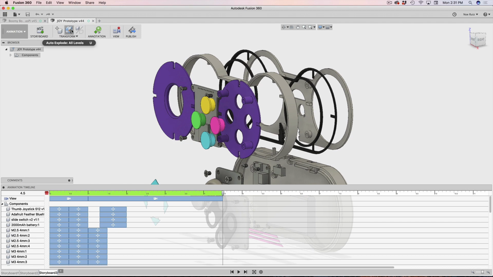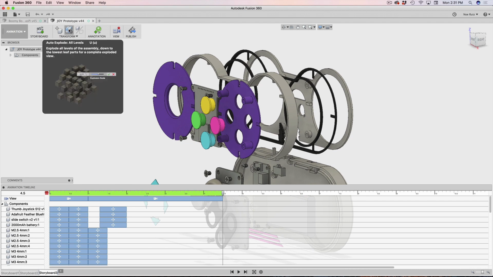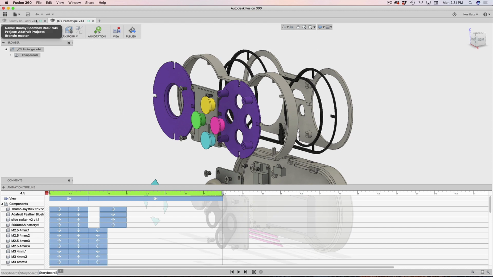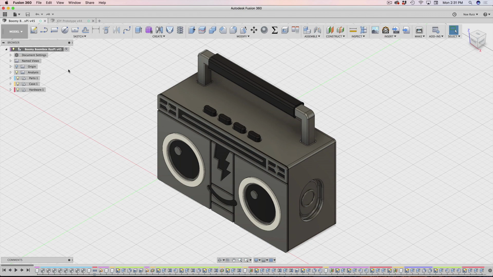There is some auto explosion stuff, and I would actually say don't use that. It doesn't really work that well. So let me go ahead and show you what happens if we try that with Boomy.